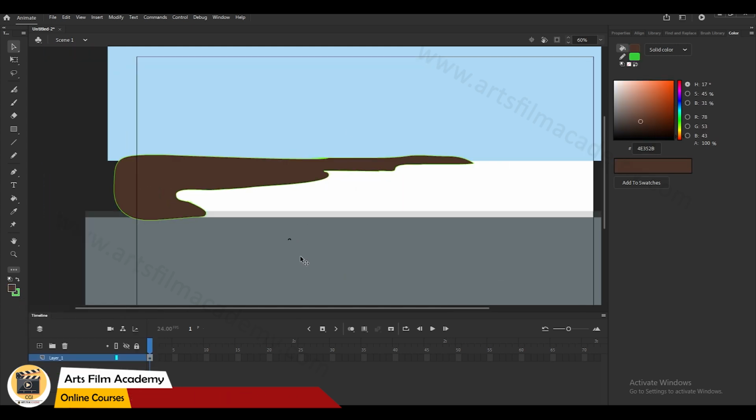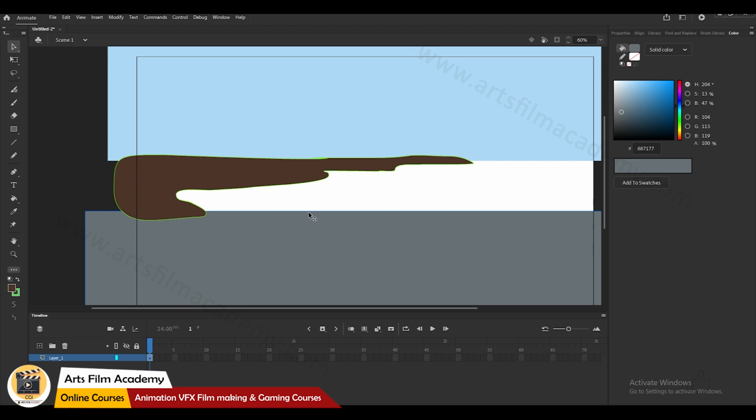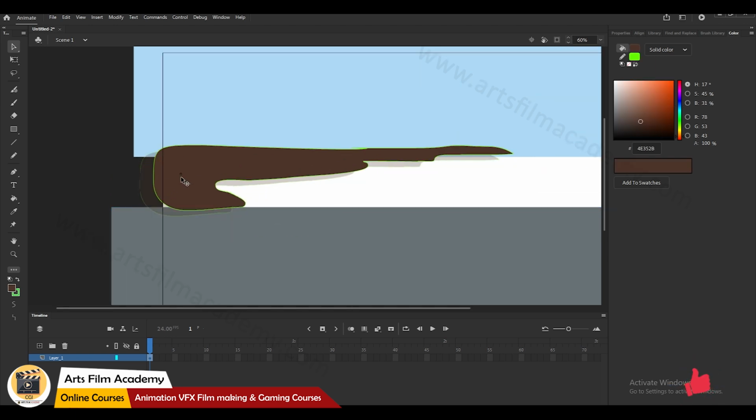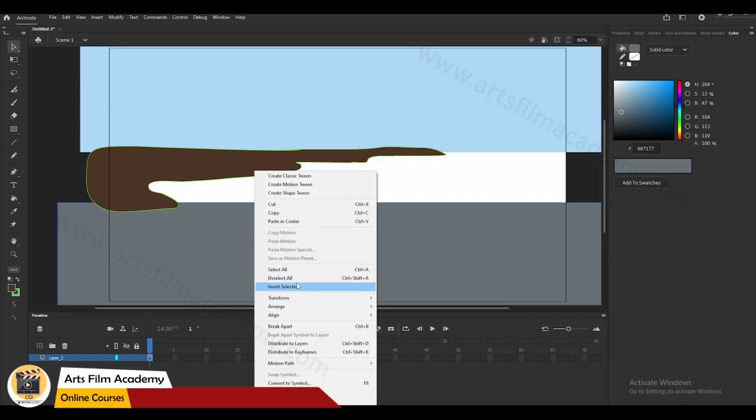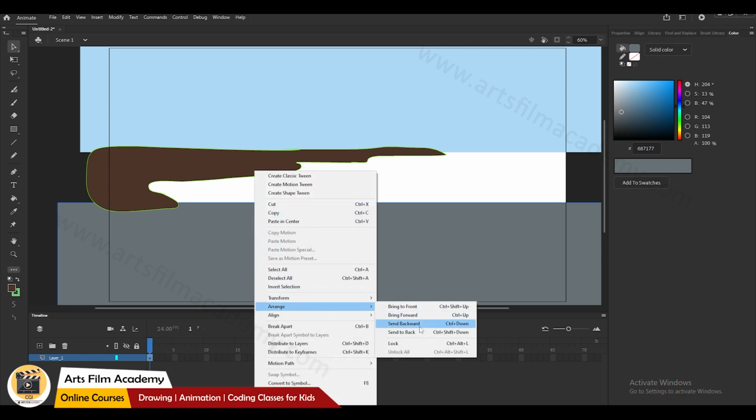As you can see, I need this object at the front, so this one is overlapped. This is one good thing when you draw using object mode: you can arrange them back and forward. How? I need to bring this forward. Select this, right click, arrange, and bring it to front. You can use this.